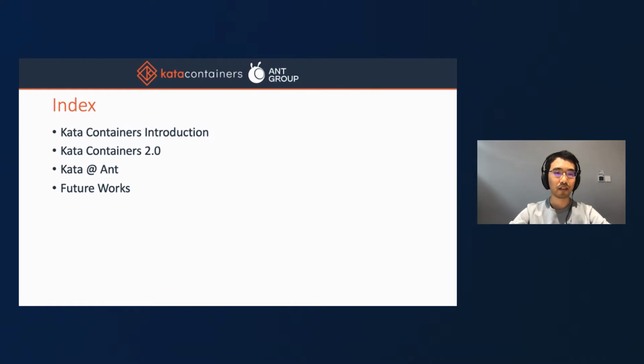Also, I will talk about Kata Containers at Ant Group. We've been using Kata Containers in our production environment for a long time, and we probably have the largest cluster in Ant Group. So I'll be talking about why we use it and what experience we can share with the community. And last, I'll give some future works we have planned for Kata Containers.